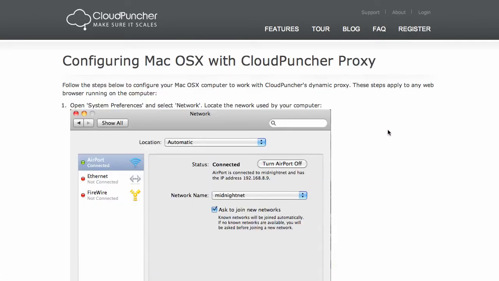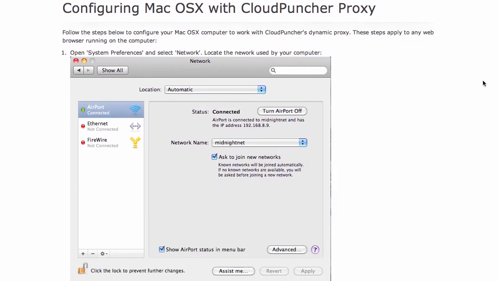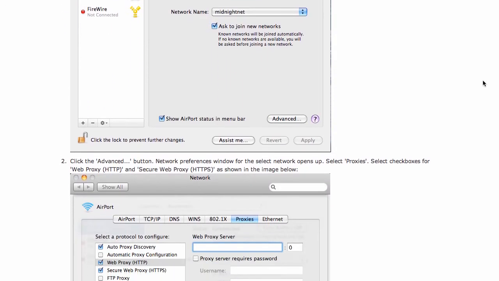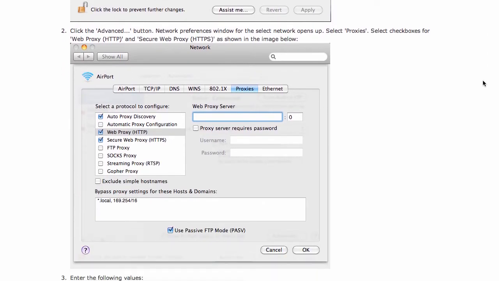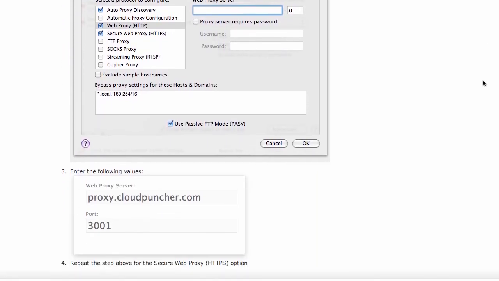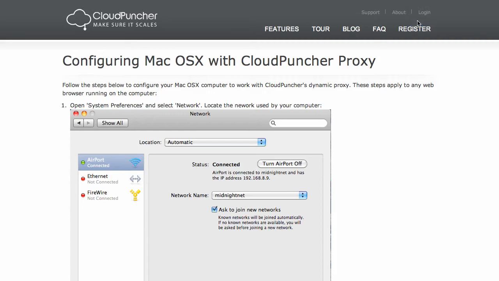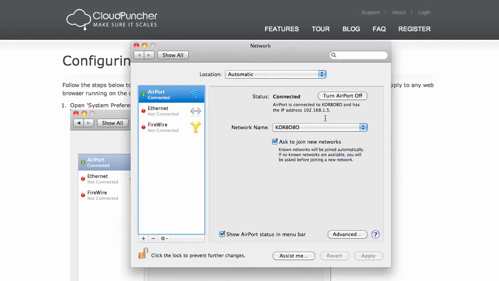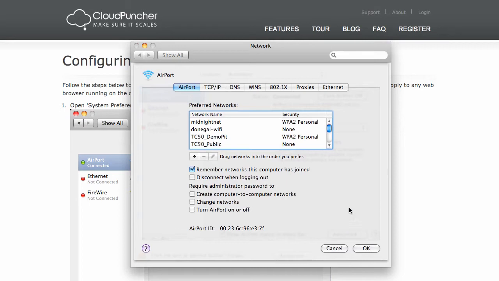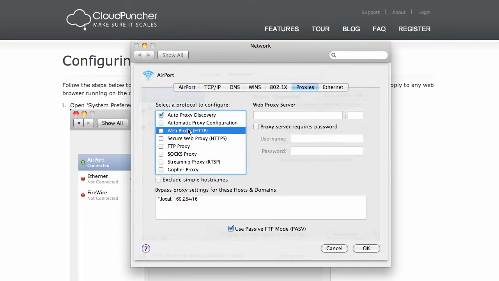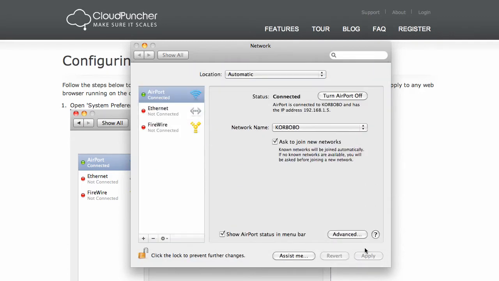For example, I use Mac OS X on this computer, and the instructions provided by CloudPuncher are specific for this operating system. Follow the instructions on the page you get and make the configuration changes. I will quickly make the changes in my system now. Now that the changes are done, my computer is ready to start the recording.